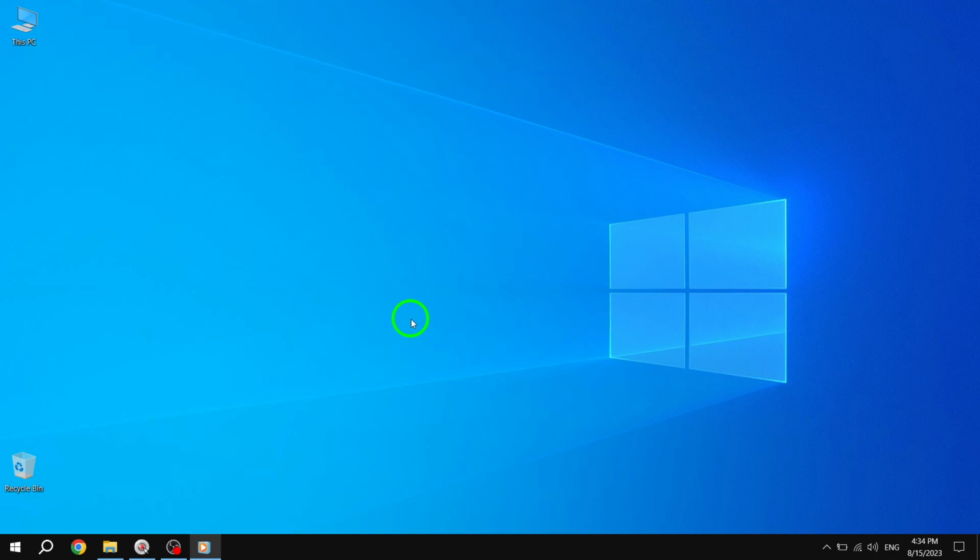In today's video, we'll guide you through the process of turning on filter keys in Windows 10, a feature designed to assist individuals with motor disabilities or those who may have difficulty typing. So let's get started. Step 1.